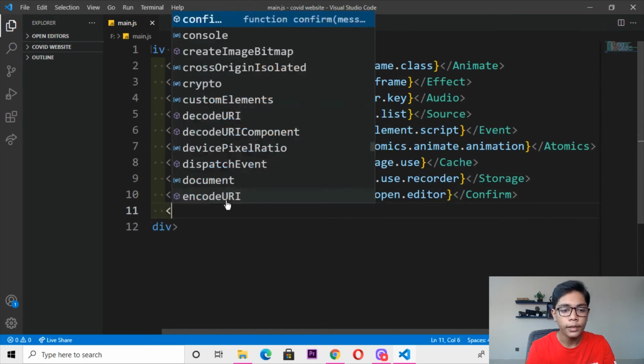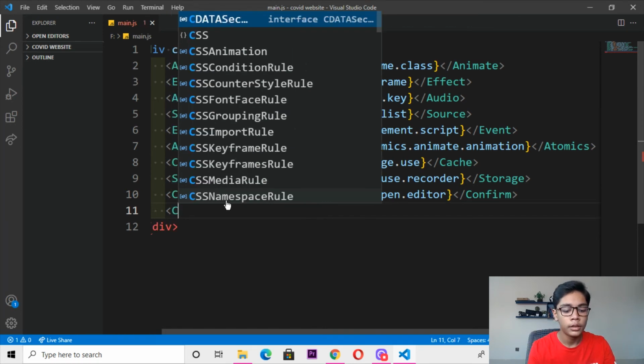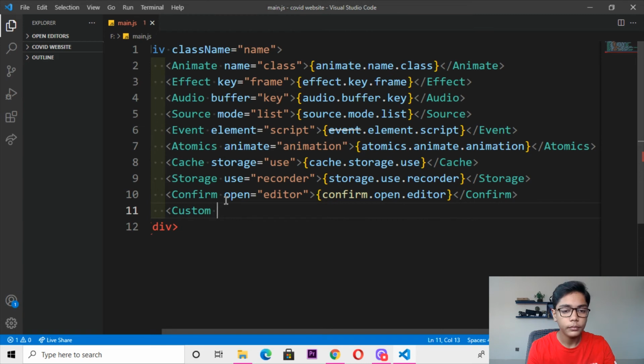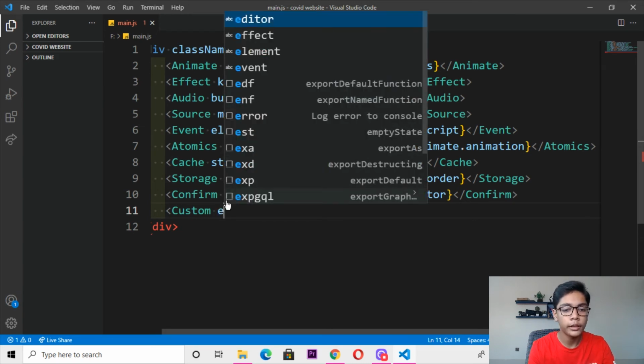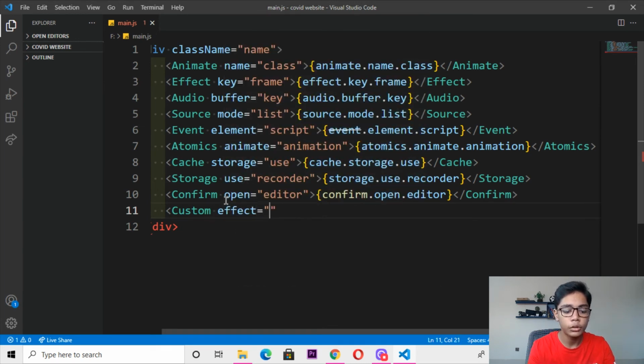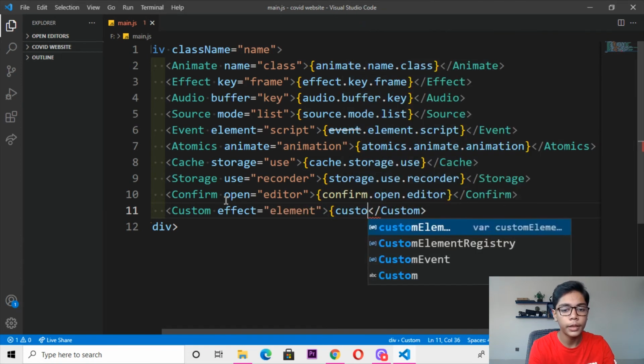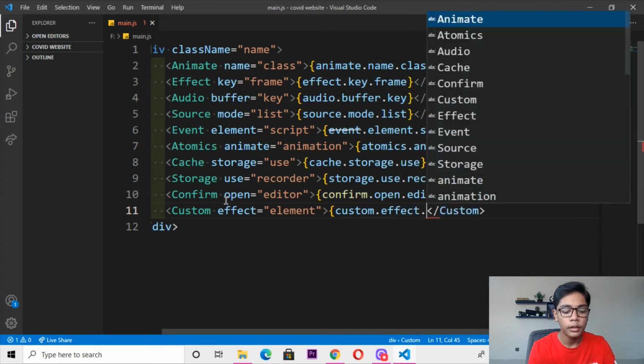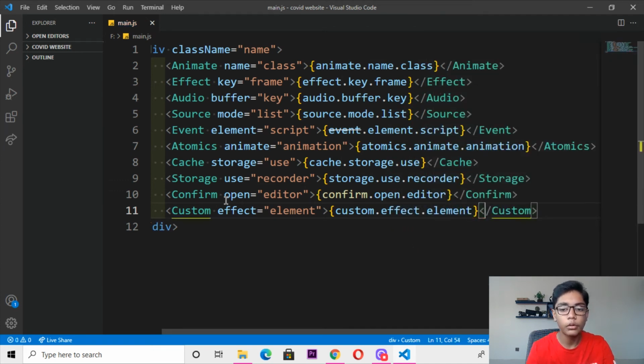Then when you're done with that, here I will be just moving. Here I will be writing a tag which will be custom. Here I will be changing that to effect equals to use. But here we have already done that, so here I'll be writing element. So write that to element. Then you have to write here a custom tag, and then I'll be writing effect dot element here. Here you have to close this tag now.